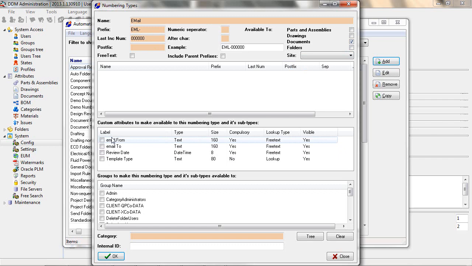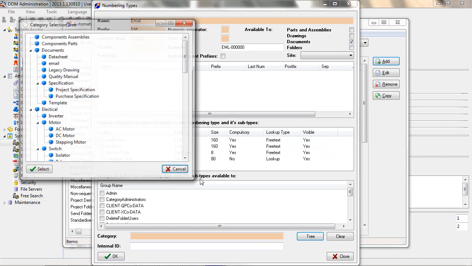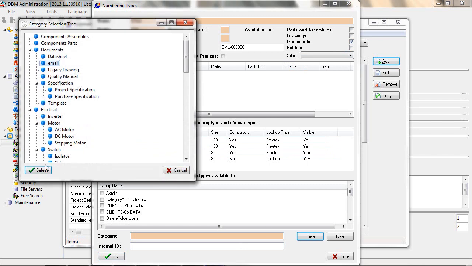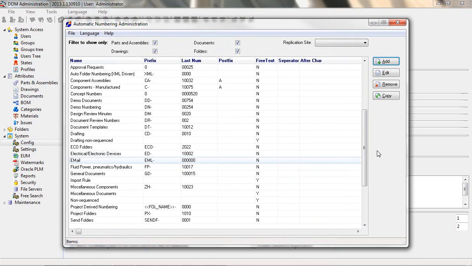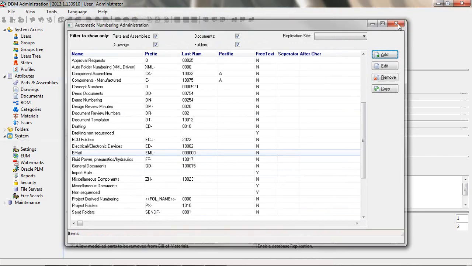So now we can see the custom attributes that I've set up. I want the 2 email attributes, and I also want to select my email category. And so that's nearly completed. Let's just decide who's allowed to use this numbering rule. It's available in my database for managers and users. And so that's our automatic numbering setup for emails.